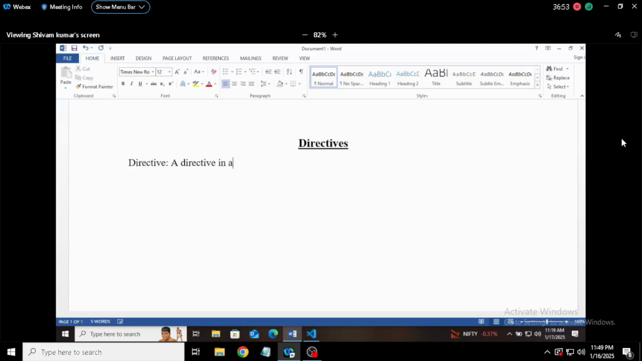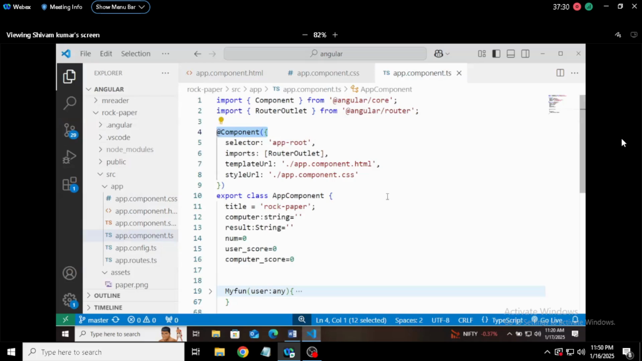So a directive in Angular can be defined as an instruction or classes to manipulate the DOM. And I hope you have a good knowledge of DOM. What is DOM? It is the document object model. Means technically how your browser will render the HTML. That is called DOM. Now let's say this is one of our applications, rock paper scissors, right?